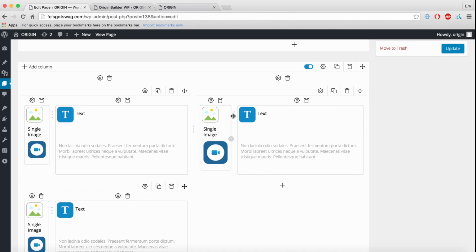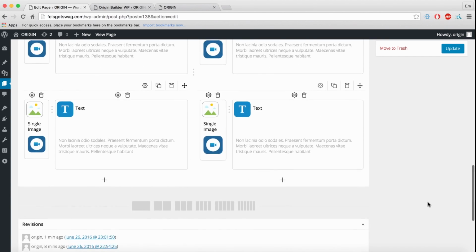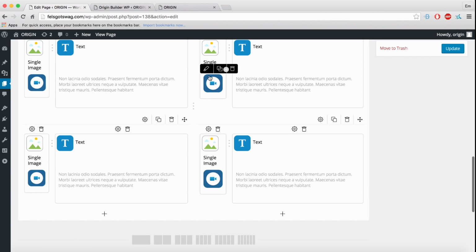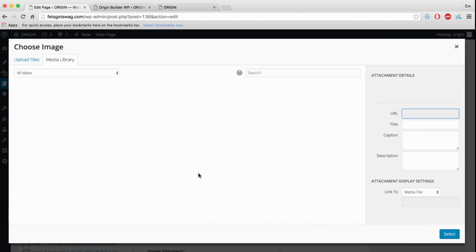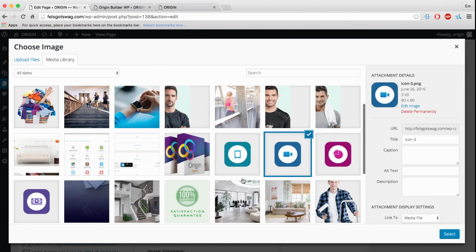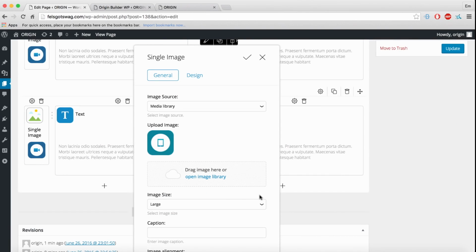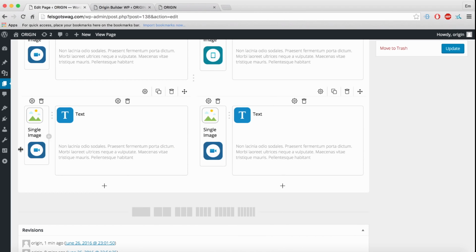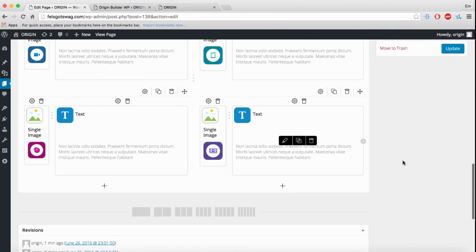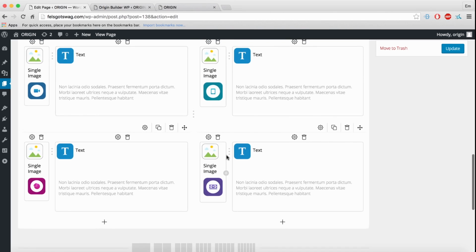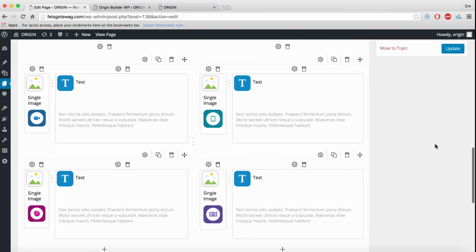I'm going to do the same on this side. And let's also duplicate this here. I also want to replace these images. So I click on the pencil icon, open up our gallery, and scroll down to a different icon. Save our changes, and do the same in the other areas. And of course, we can also customize the text however we want it.